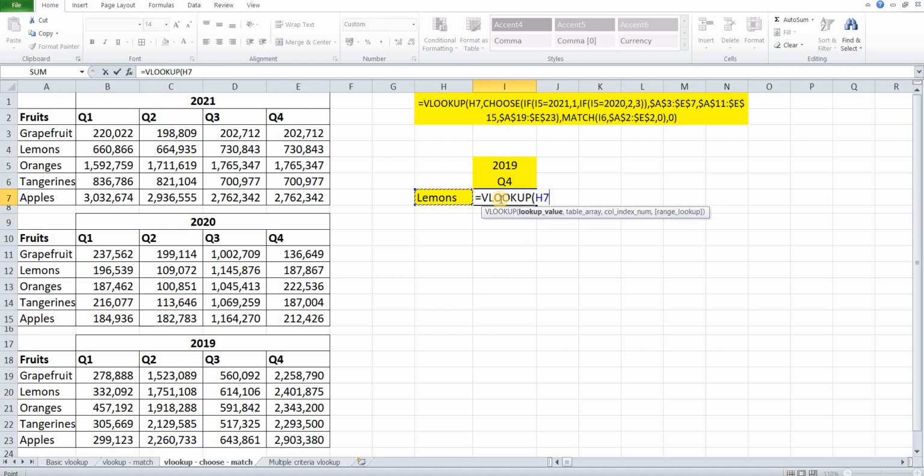Lookup value will be lemons, comma. For table array we will use the CHOOSE formula, so that we will have three different table arrays as per the three different years. So I'll write CHOOSE, bracket open. Here I will mention first IF, because we have three different years.